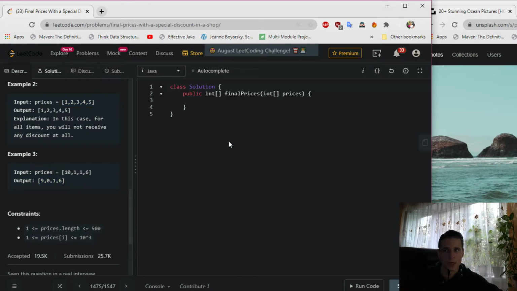The length of that array prices is greater than or equal to 1 and is less than or equal to 500. Prices at i is greater than or equal to 1 and is less than or equal to 10 raised to the power of 3.